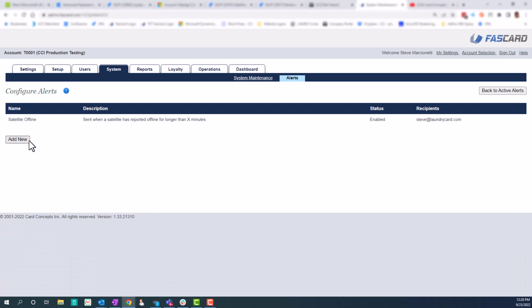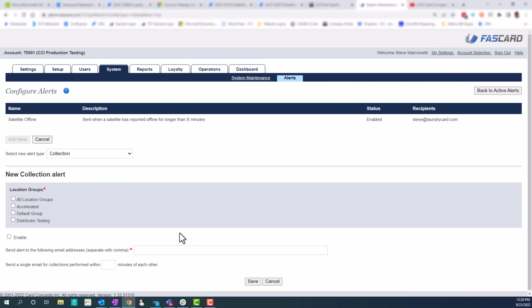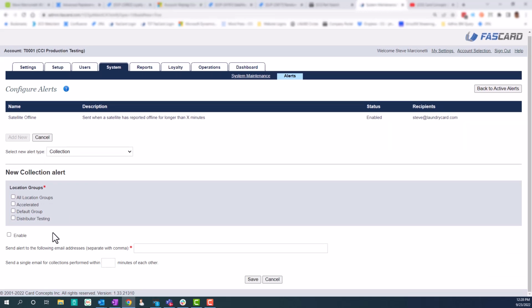Each of the alert types has some nuances to them that are all walked through in the documentation and easily walked through on the on-screen menuing. So that is FasCard alerts. Highly encourage you to take a look and configure them for your own use.